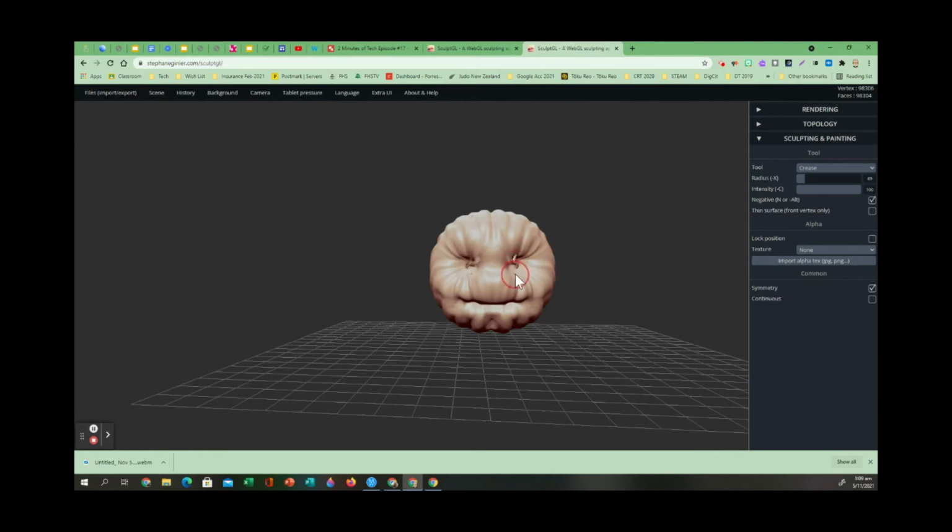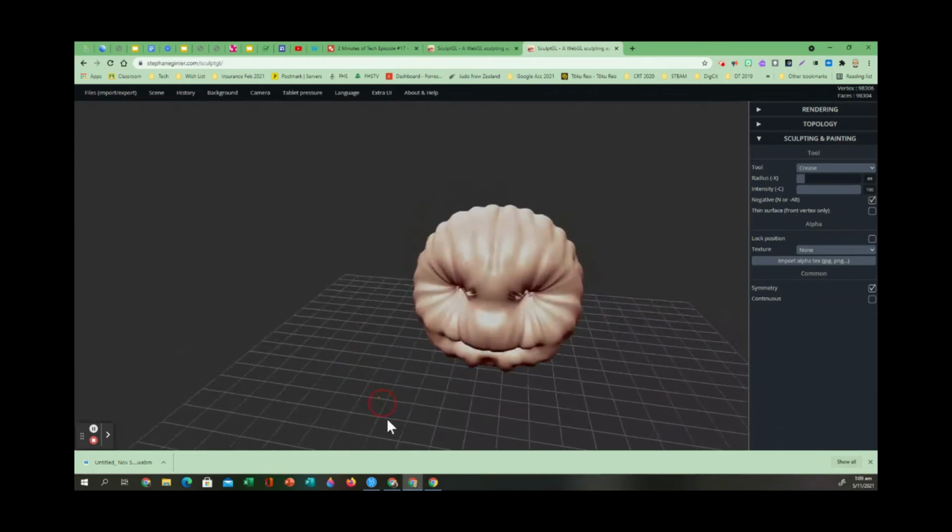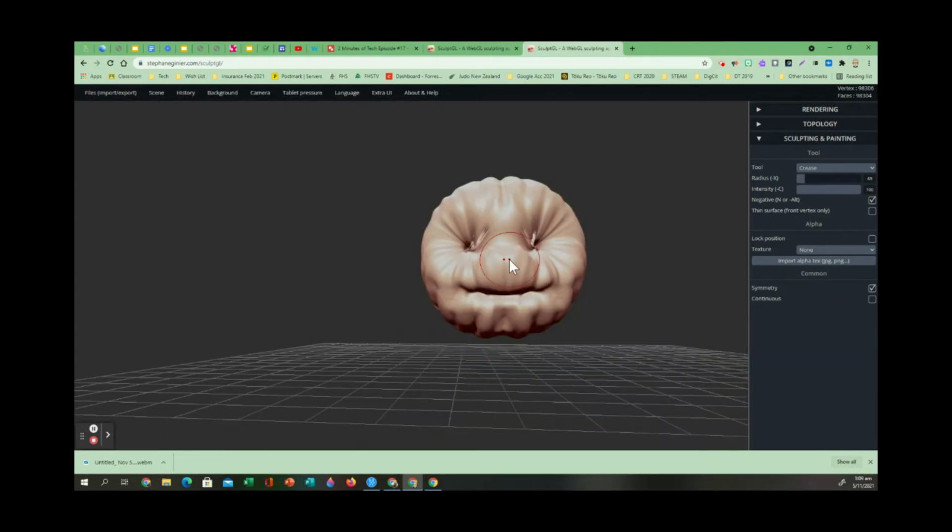Just making little circles to try and get it to do what I want. Let's have a look what that looks like. It's quite hollowed out actually. And we want a nose hollow as well.